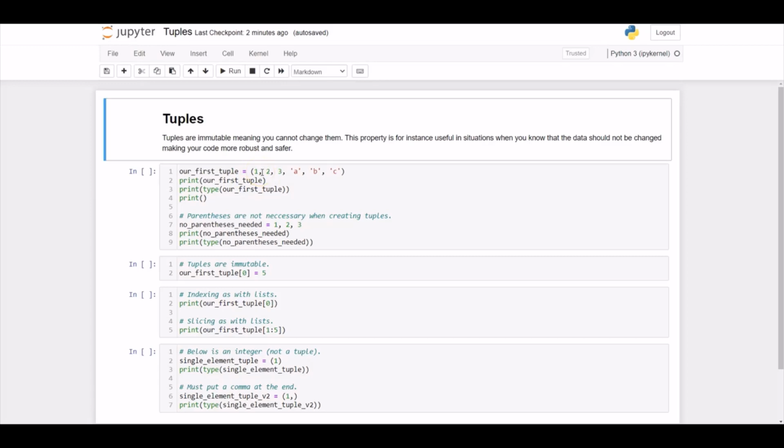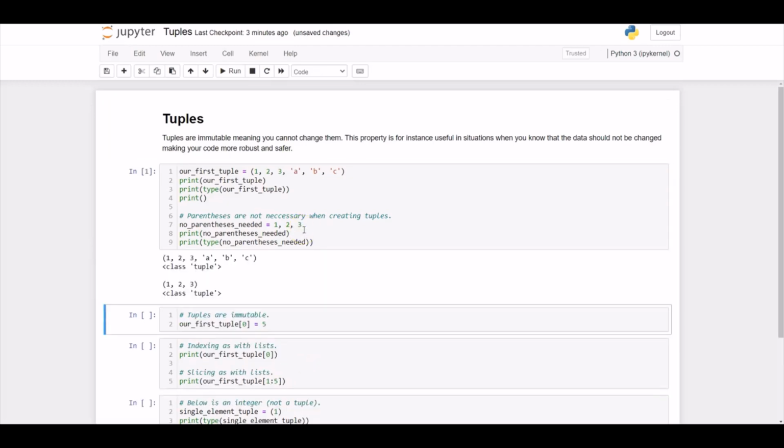And just to be clear, you can also create a tuple by not using parentheses and only separate the values with a comma, as I have done here. But in general, it's more clear to use parentheses, so that's the general recommended approach. So if I run this code, I press Shift Enter, then we see that we have created two different tuples.